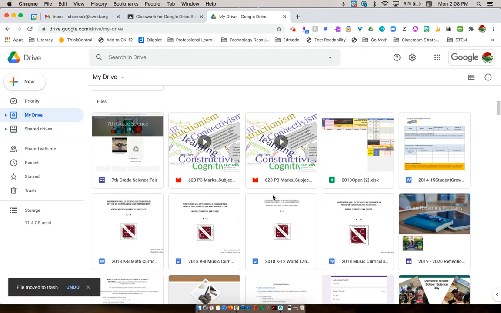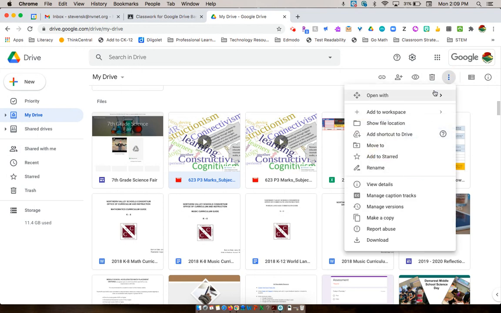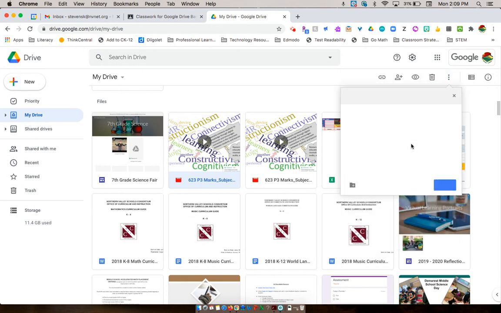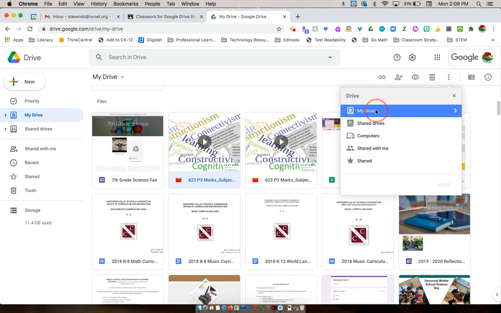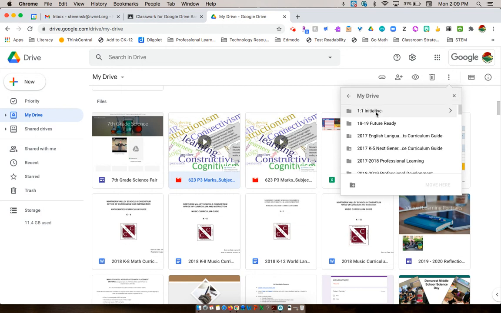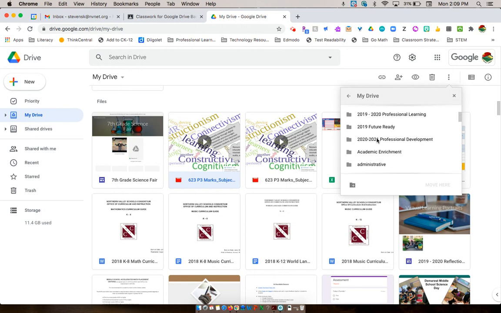Now, if I want to move something to a folder, something that I want to keep but want to organize, I'm going to highlight the file that I want. I know that this one belongs in a graduate school folder, so I'm going to make sure that it's selected. I'm going to go to the three dots and hit move to. Then you'll just click through your folders until you find the folder that you need.